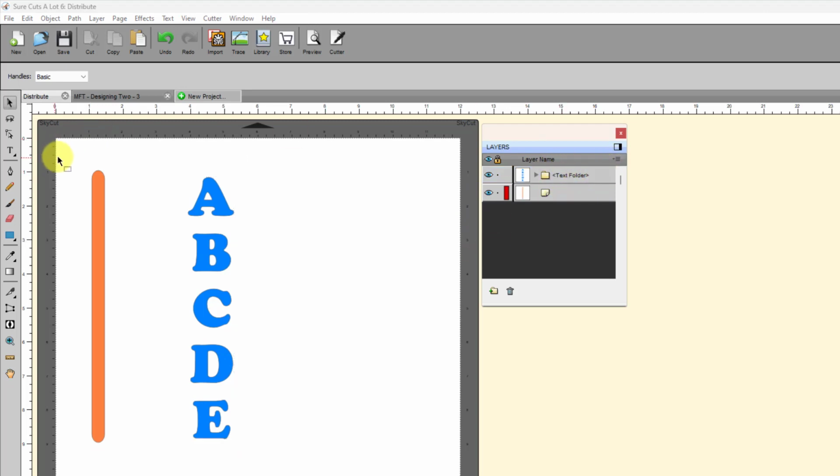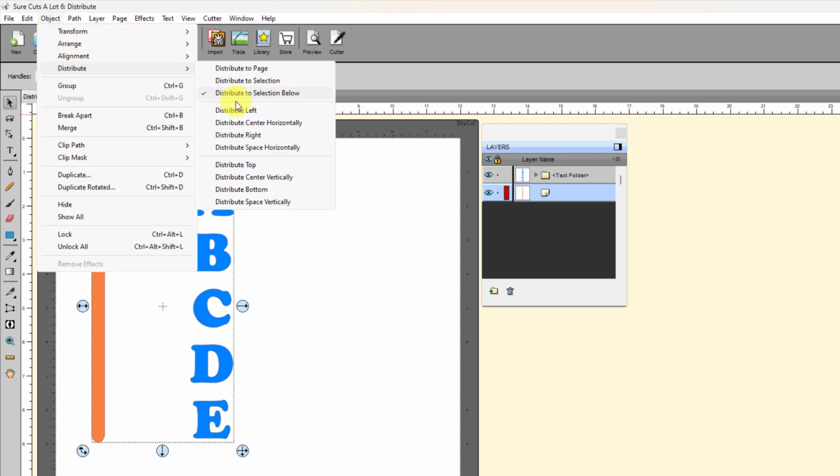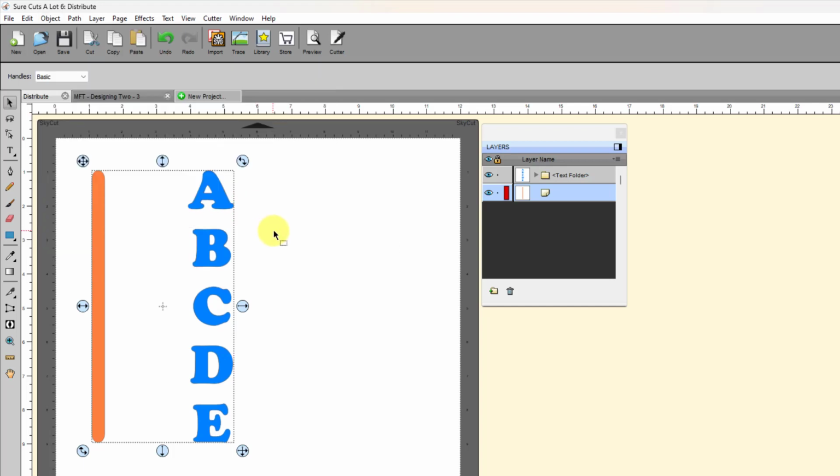Yeah, it goes away. So now I select these and I go to Object, Distribute. Make sure you have Distribute to Selection Below marked first. Then you'll come back into this menu and say, I want to distribute this vertically with equal spacing. And then there you have it.